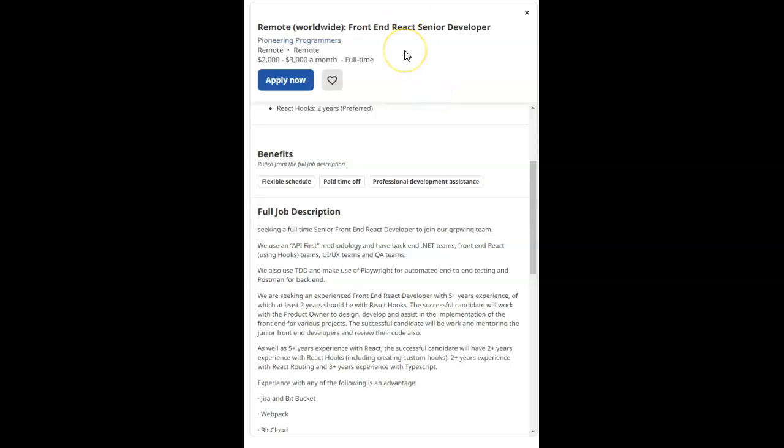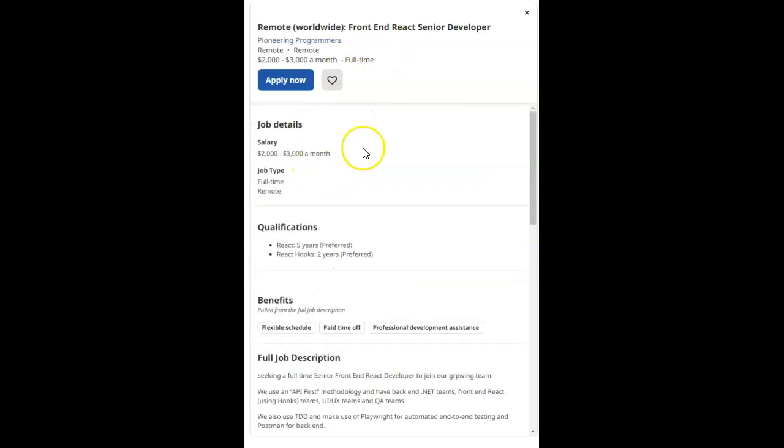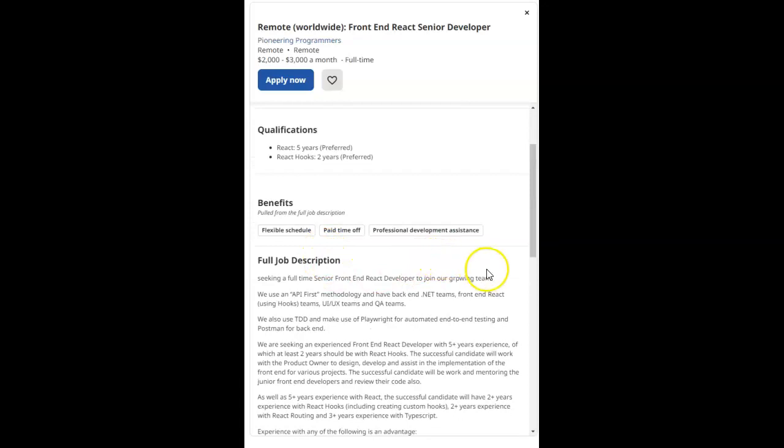Now, the role for this company is front-end React senior developer. And the qualifications for this job is 5 years preferred, React, and React Hooks is 2 years preferred. Now, the benefits of this company is flexible schedule, paid time off, and professional development assistance.